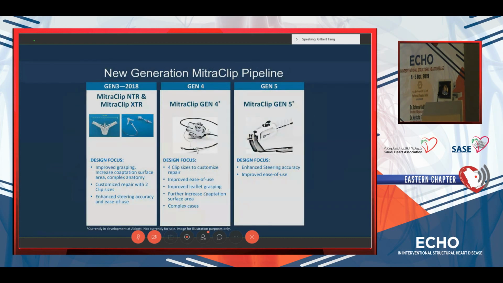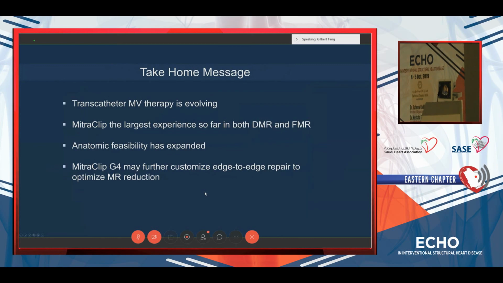The next generation MitraClip you can see here is generation 4, which has 4 clip sizes to customize the repair, and there's also independent grasping available as well. And Gen 5 is going to make it easier to use compared to even the current system. So I think the take-home message is that transcatheter mitral valve therapy is evolving. MitraClip is the largest experience, anatomic feasibility has expanded, and the G4 may further customize edge-to-edge repair to optimize MR reduction. Thank you.